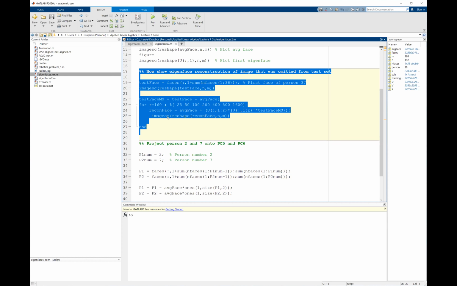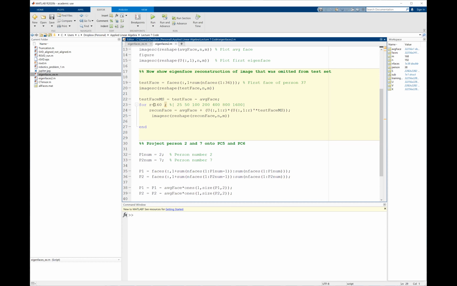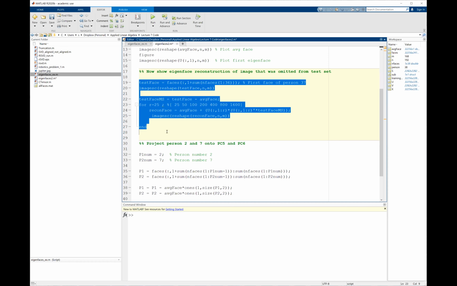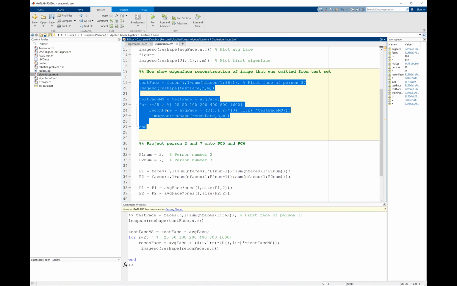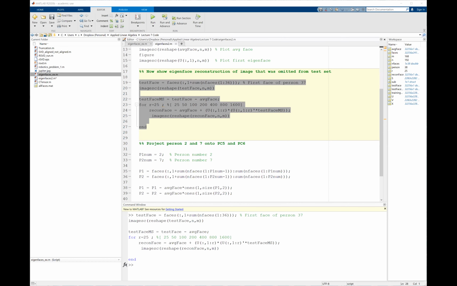Then run. And what I want to tell you here is that I'm going to have different eigenvectors. So here R stands for the number of eigenvectors or eigenfaces. So I can start with something like this. Start with 25 and run this code. And you will see that you are going to get an image, and that image will be good, but not great.